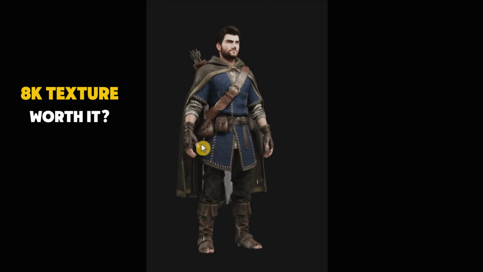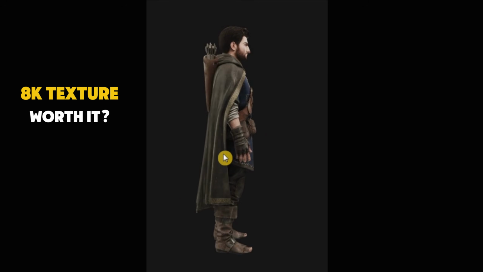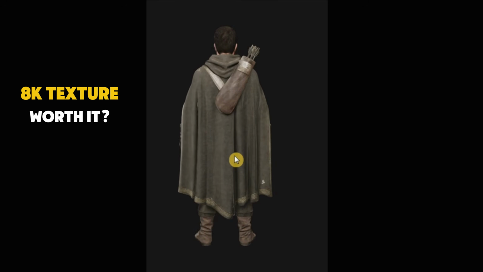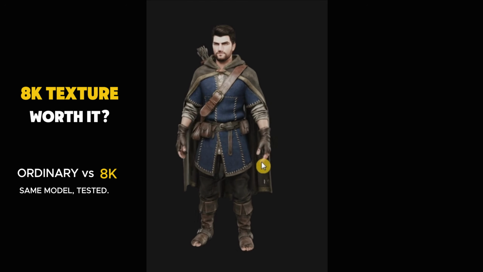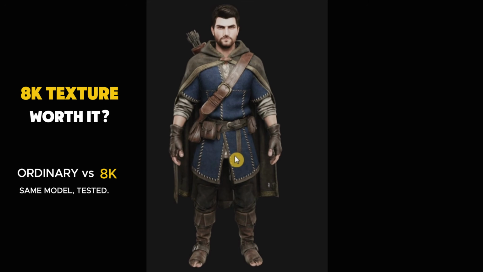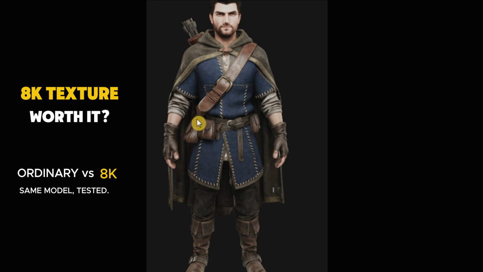Does 8K texture actually make an AI 3D model look better, or is it just a bigger number on a spec sheet? I tested ordinary texture versus 8K texture on the exact same model, and the difference shows up the second you zoom in. Let's look.